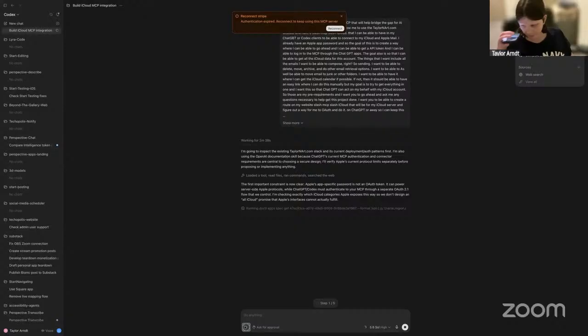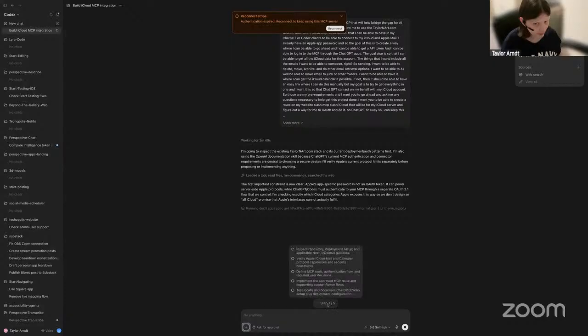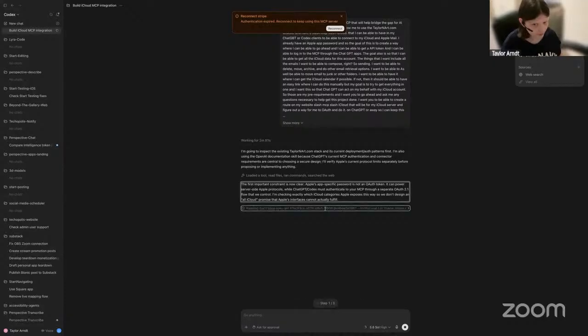Let's check it out. All right, here we go. Add files and step 1 running. The first important constraint is now clear. Apple's app-specific password is not an OAuth token. It can power server-side Apple protocols, while ChatGPT/Codex must authenticate to your MCP through a separate OAuth 2.1 flow that we control. I'm checking exactly which iCloud categories Apple exposes this way so we don't design an all-iCloud promise that Apple's interfaces cannot actually fulfill.